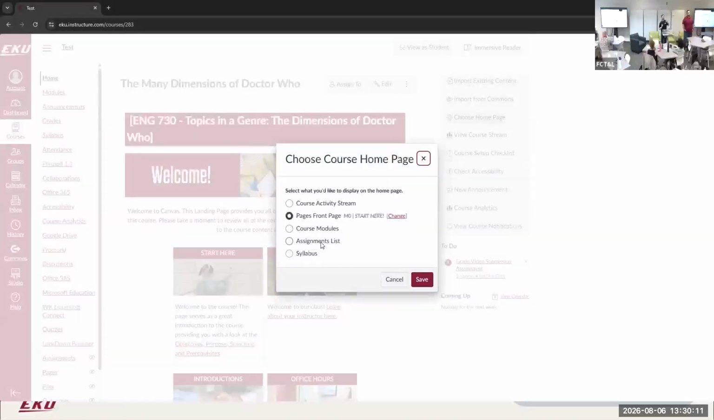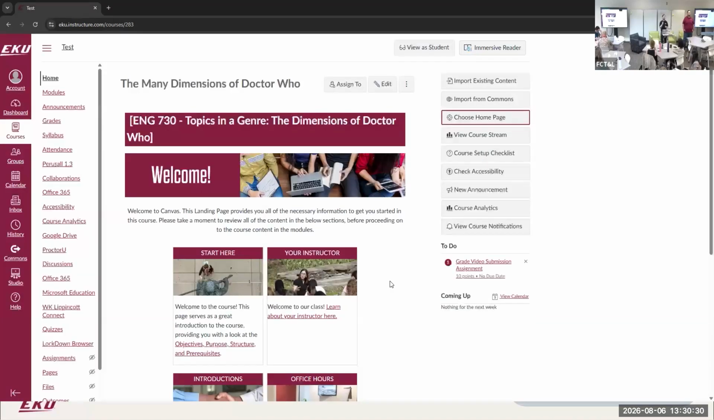From here, you can either choose to have an activity stream, which means it's going to show students the most recent changes in the course. You can have a page, which we'll talk a bit more about. You can go straight to course modules when a student goes in, straight to the assignment list, or have them directly view the syllabus whenever they access a course. Go ahead and click cancel out of here, Mary. Yep, question?